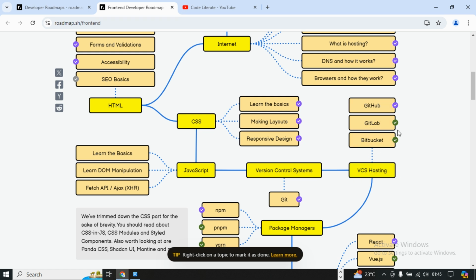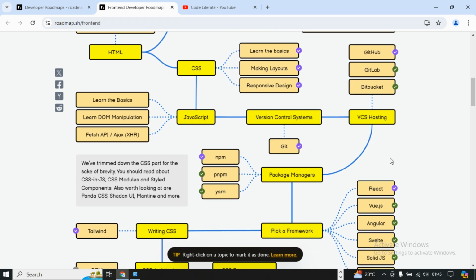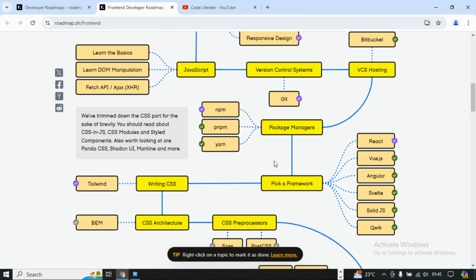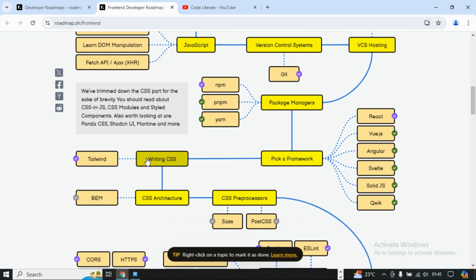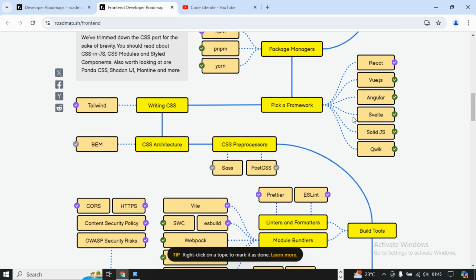GitHub, GitLab, Bitbucket, Mercurial, Subversion, all of those things. We have package managers like npm, pnpm, yarn, Tailwind, which is one of my favorites. Writing CSS, BEM, block element modifier. What is CSS architecture? Most people don't even know CSS as an architecture.